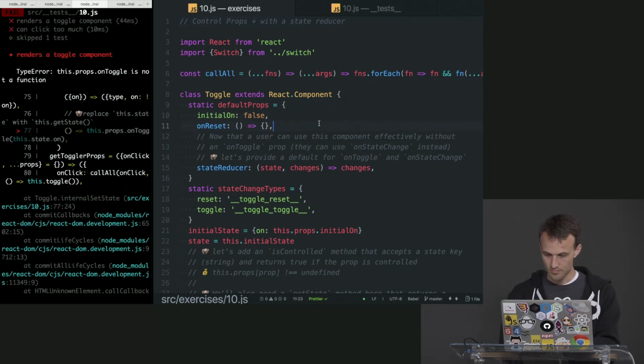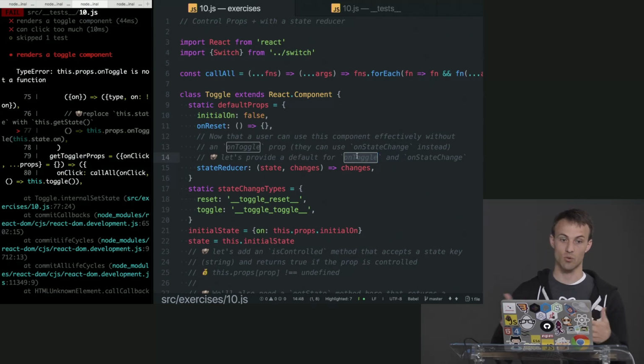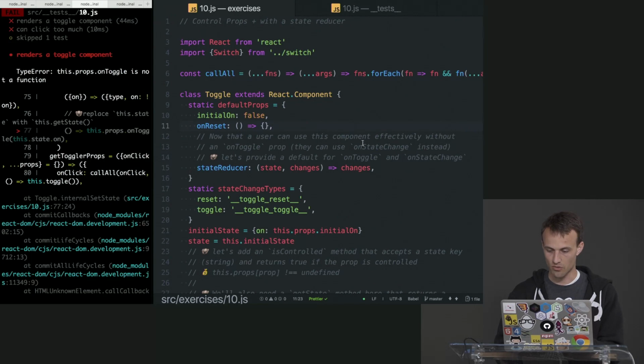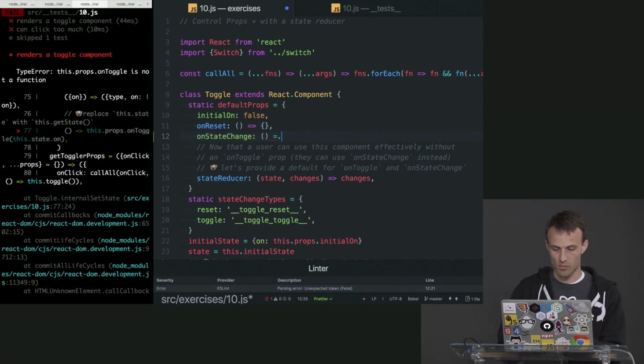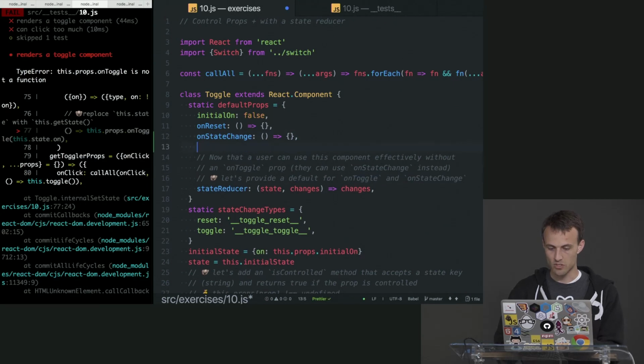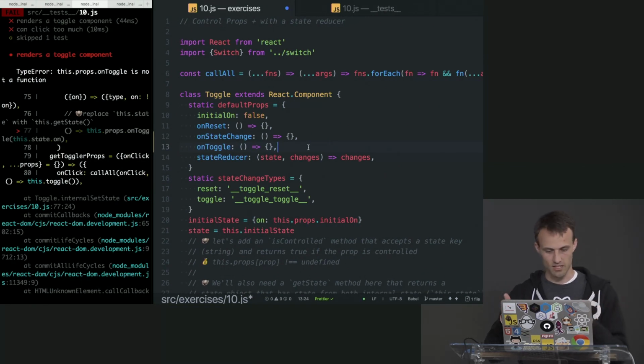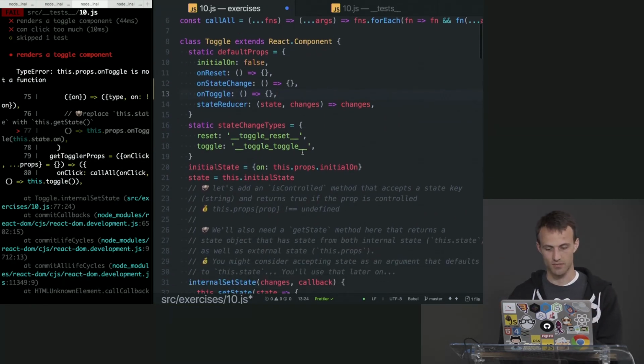So before we didn't have an onToggle default because this component's totally worthless without being able to know when the toggle happens. But now they can know when the toggle happens from a new prop that we're going to expose called onStateChange. And so we're going to add a default for both of those. And they'll just be no-op functions. And if we're using typing, then we might be able to say you have to have one or the other. And that type definition would be kind of silly looking. But yeah, that's generally the idea. You want one or the other or both. It's fine to have at least one, though. Okay, so we've got our defaults.